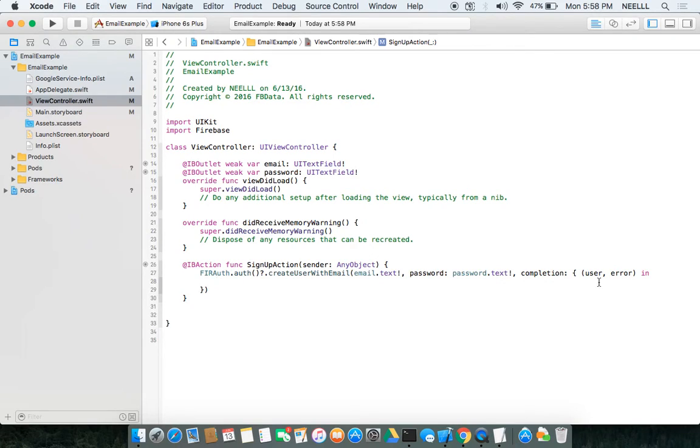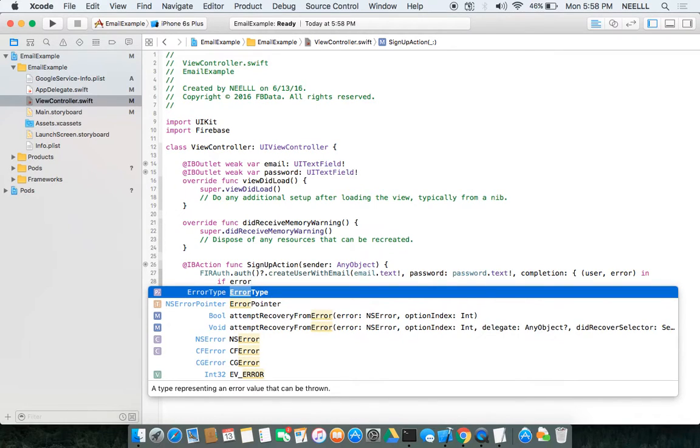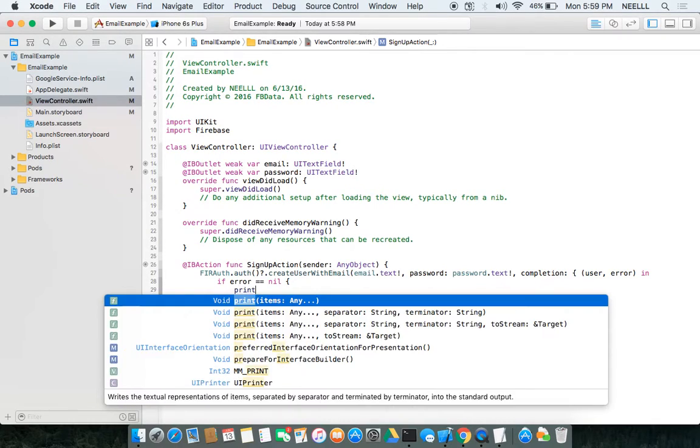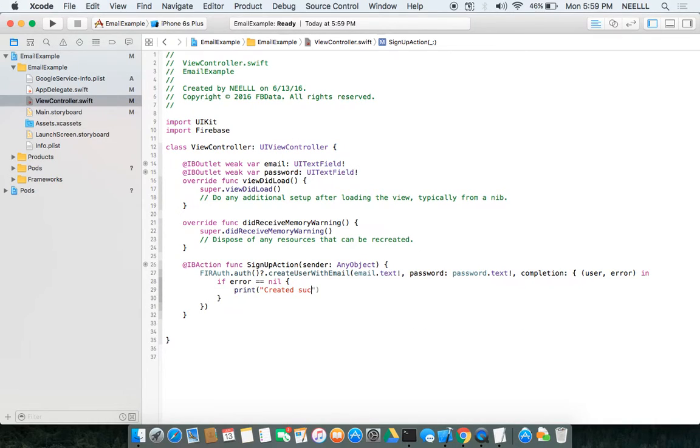So once Firebase creates our user with email address and password, once it's complete, it's gonna run this code. So it's gonna return the user and the error. If you want to check and see if error is equal to nil, that means there was no error creating the user. That means it's created successfully. So we can just say print created successfully, I think, if I can spell it right. And let's go ahead and test it.